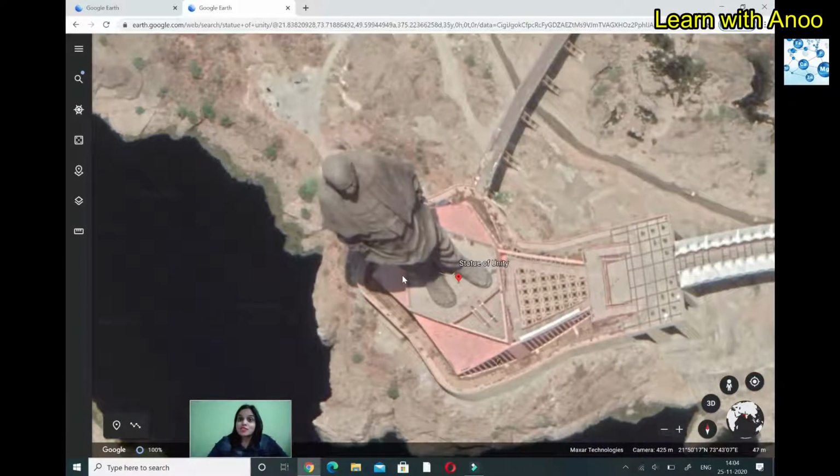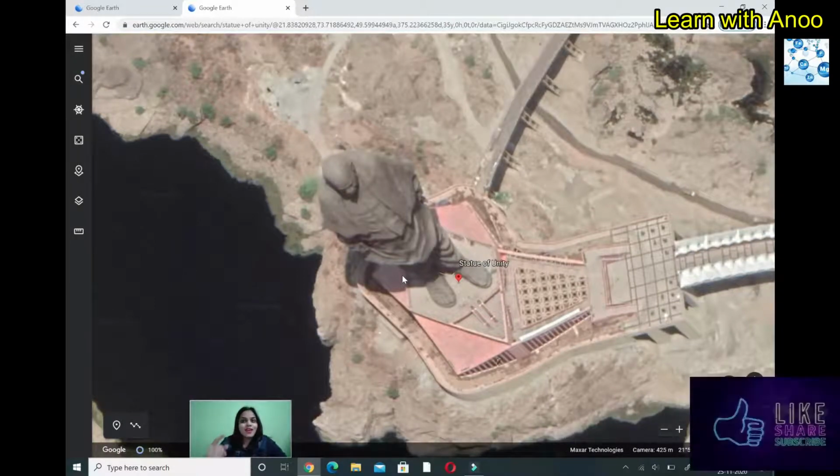Now, let's proceed to the interesting facts that distinguish the Statue of Unity from other statues in the world. Number one, as we know, the Statue of Unity is the tallest statue in the world at 182 meters. It is 23 meters taller than China's Spring Temple Buddha statue, and almost double the height of the Statue of Liberty, that is 93 meters tall in the US. Number two, this statue will be able to withstand wind velocity up to 60 meters per second, vibration and earthquakes.